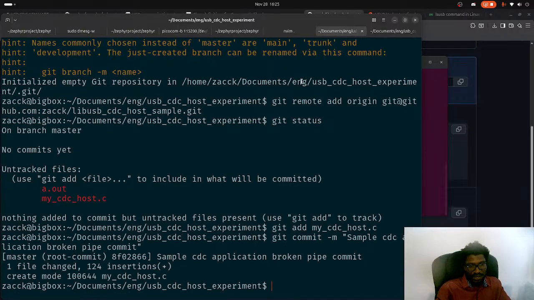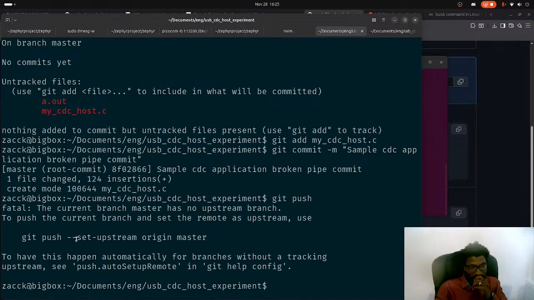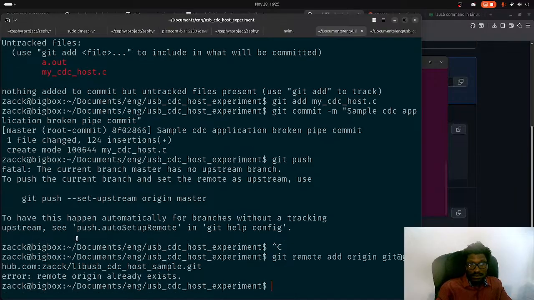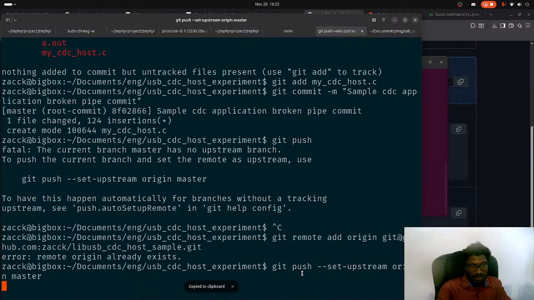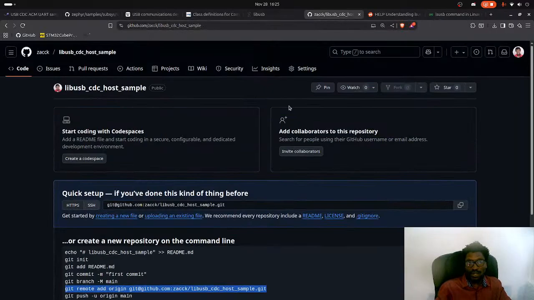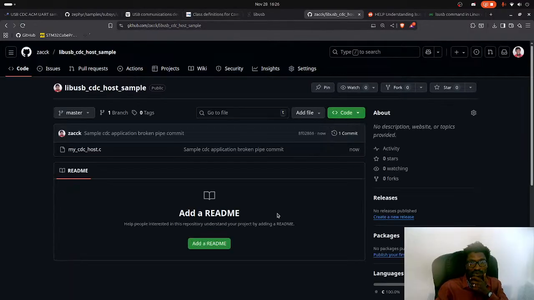So yeah, there we go. We've made it and I'm gonna do a git push. Let's set upstream to master. Okay, that has been pushed and it's available on this repository, Zach libusb cdc host example.